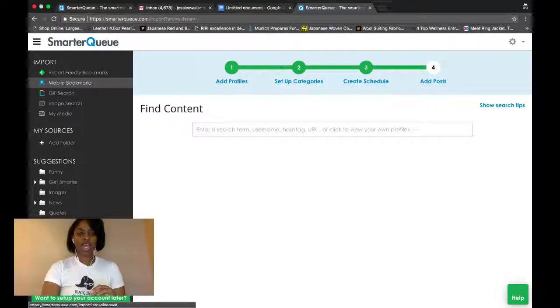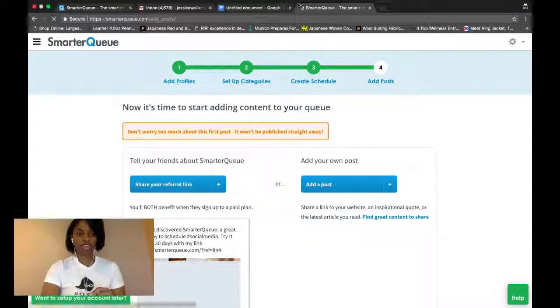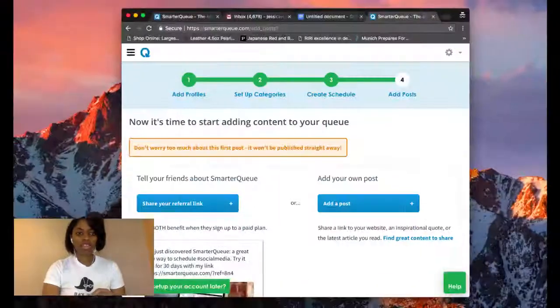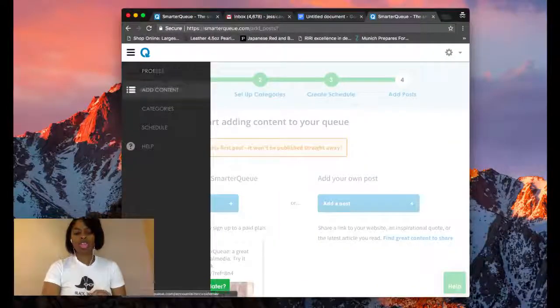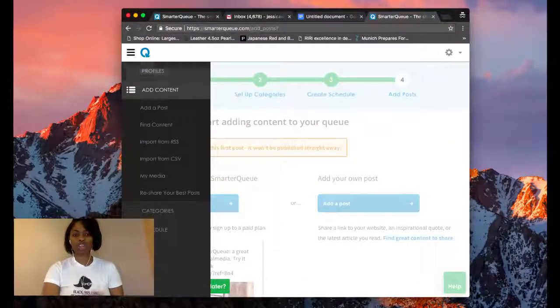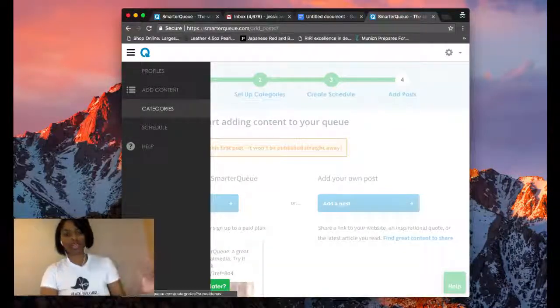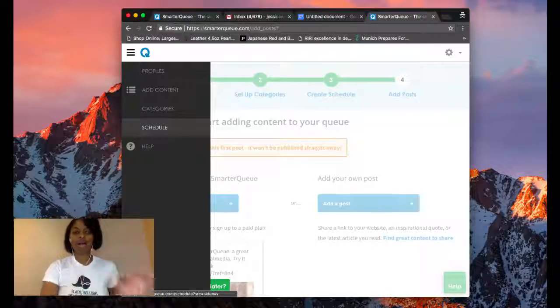Now, this first page, actually, let me get you back to the front. This is actually not the first page. This is the inside of it. And let me minimize this just a bit. Okay, there we go. So if you go to the first page here, you'll go to your menu bar, which will have add content, you'll have categories, you'll have schedule, all that good stuff.